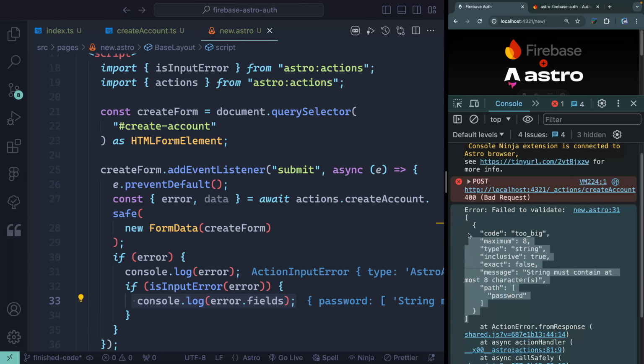I get the entire error message right here. You can see that here, where it tells me it's too big. The maximum is only 8 characters. It's a type of string, and it actually includes a default message of "string must contain at most 8 characters." Now, importantly here, notice that it gives me the path to the password. This corresponds to the name of that input field.